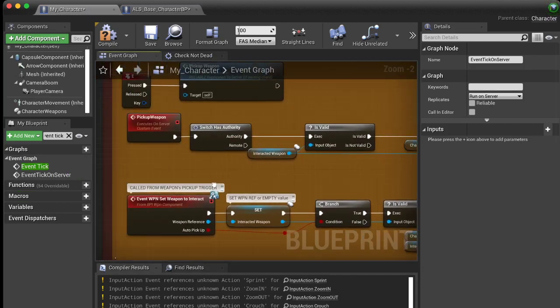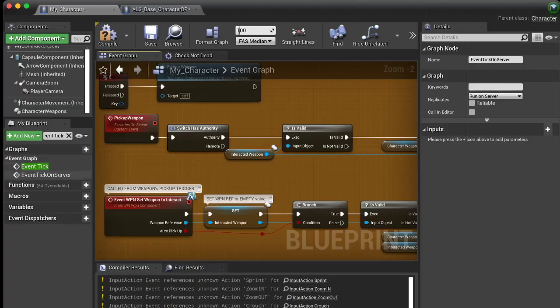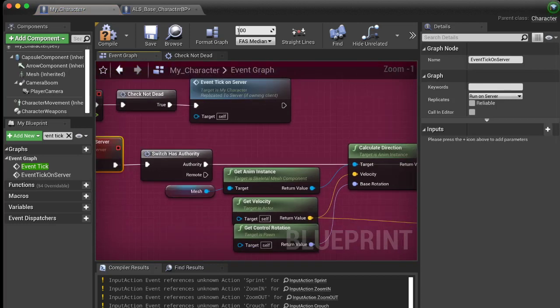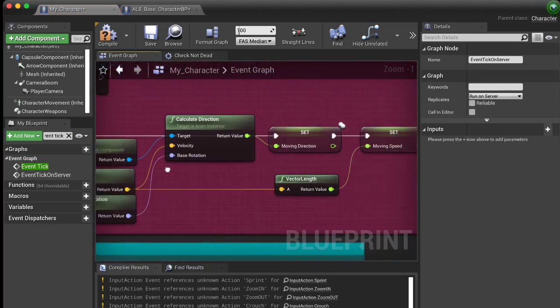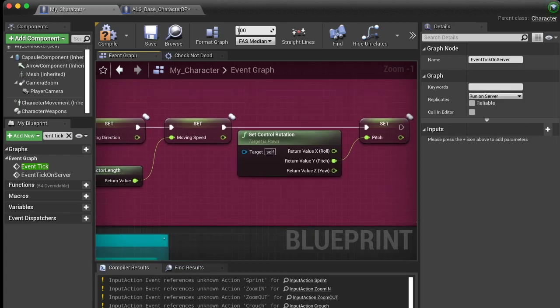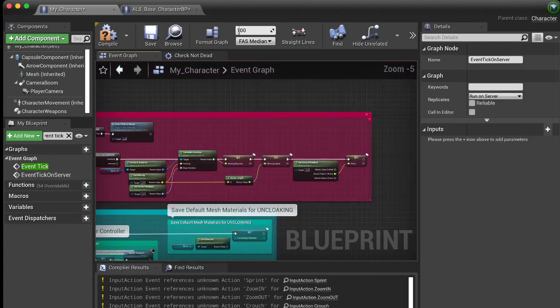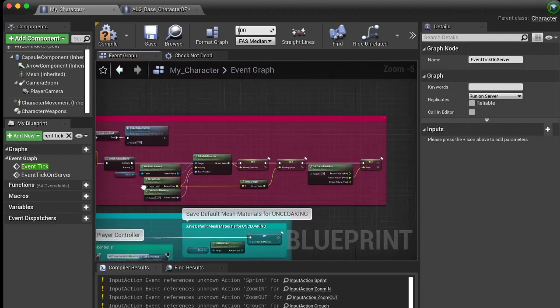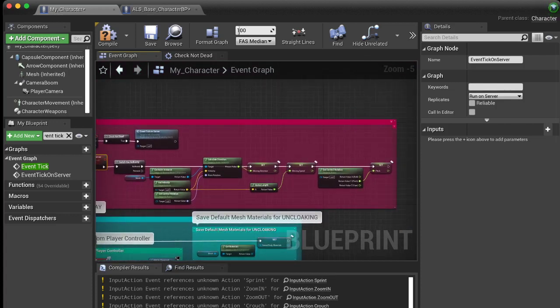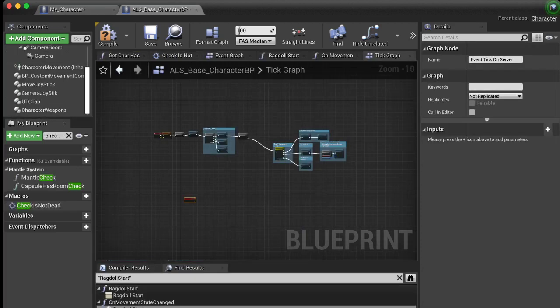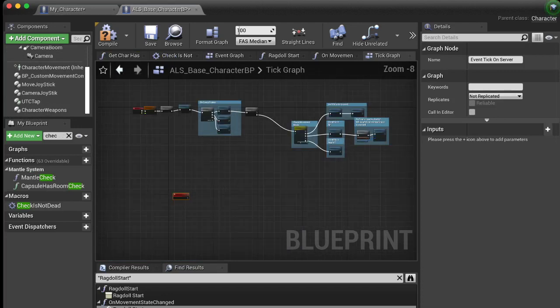As soon as I find the event tick on server stuff. Alright, switch has authority, calculate direction, get velocity, all that stuff is in there. It sets the control rotation, just make sure it all goes over to the server, so that if you're not dead, it does all this and figures out which way your character's facing to tell all the other players which way you're facing. And that's basically all that does.